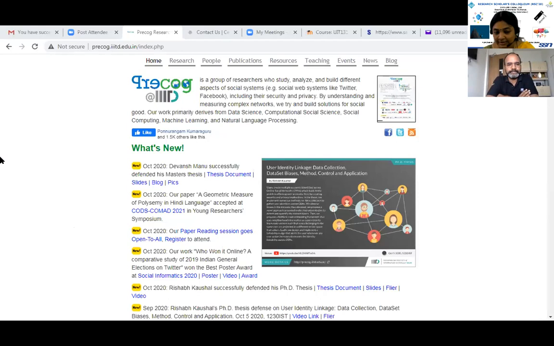I feel that it is my responsibility as one of the organizers of the Research Scholars Colloquium that every research scholar who is interested to work on any application with respect to data analytics should know the prominent research groups in India. So Precog is one such research group. As it is clearly written here, the researchers study, analyze, and build different aspects of social systems. It also includes security and privacy aspects.